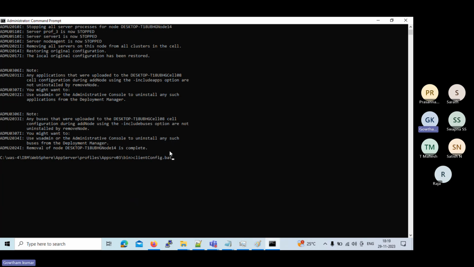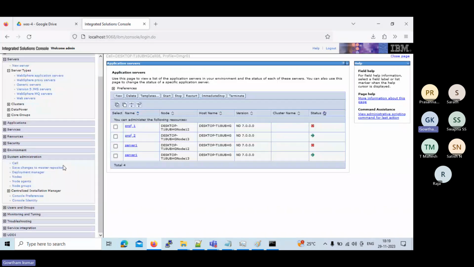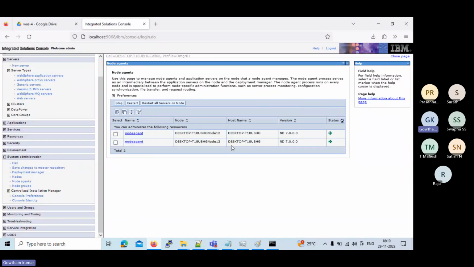So that's why you can't see any server here. You can see the node names also. You can see here, you can see only two node names now.